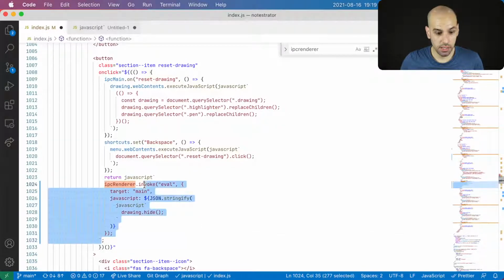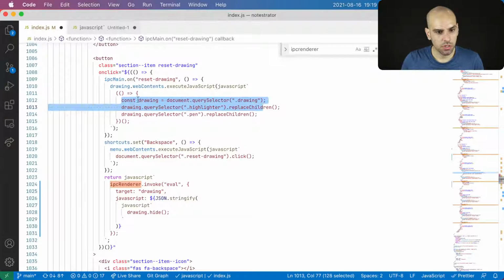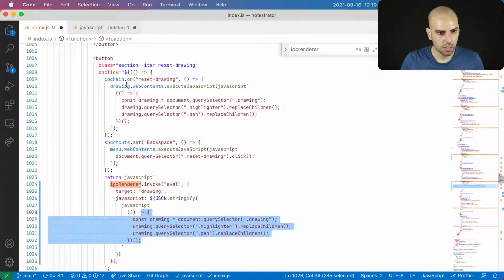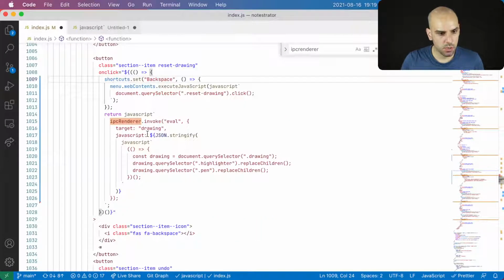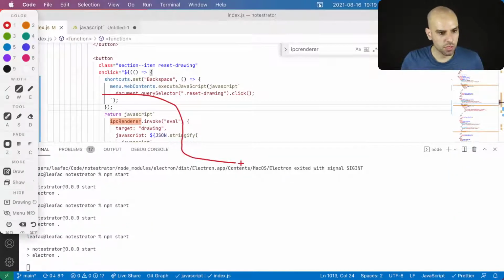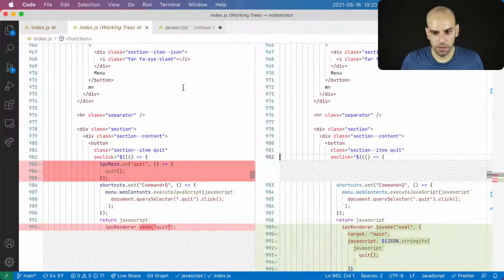And at this time, I don't want to run the code in the main. We want to run the code in the drawing. And the code that we want to run, well, first of all, let's just run this. And this does have the immediately invoked function expression, but this replace children may return something, so that may make more sense. And then we can erase this part. Let's see if resetting the drawing still works. So I can draw something and I click on reset and it resets. That's all right. So let's commit what we have.